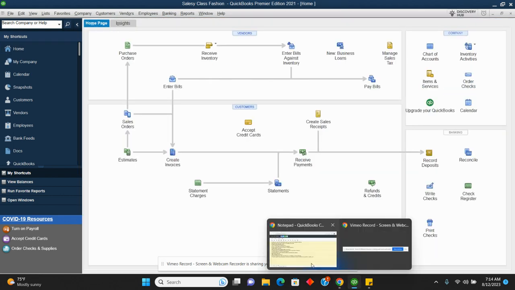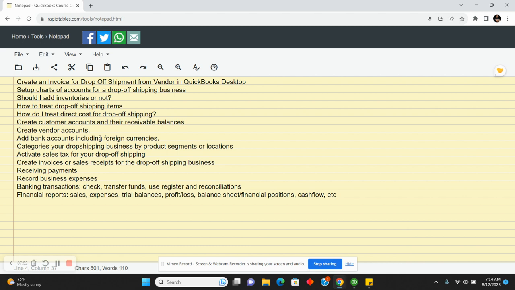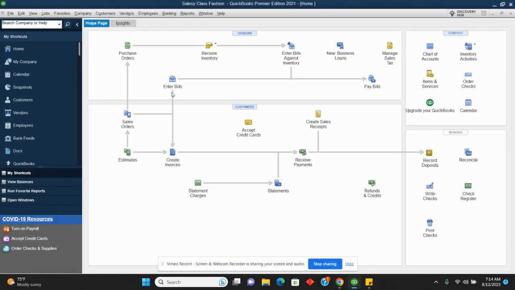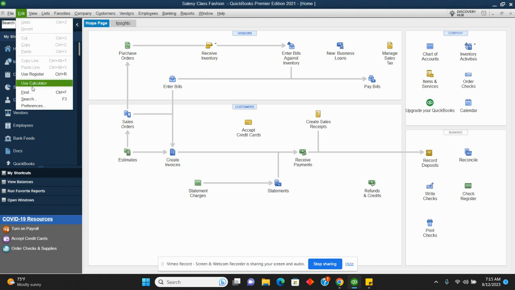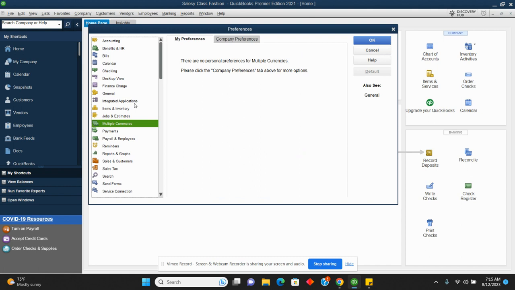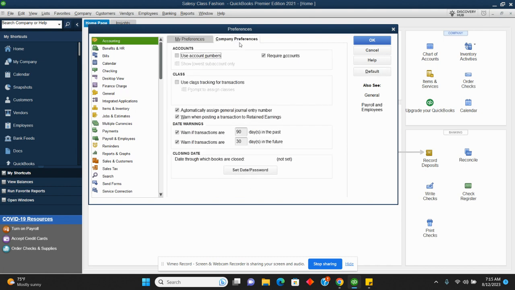Then let's go back to our course outline. We've done multiple currencies. We've added a vendor. Now, categorizing your dropshipping business by segment or location. When you sell to customers in different locations, it's important that you categorize your transactions by location so that you will know which location is giving you more sales, and that helps you streamline your investment or your advert.